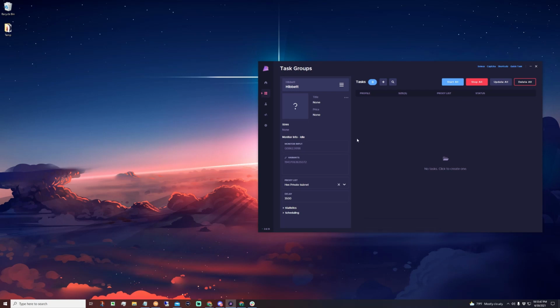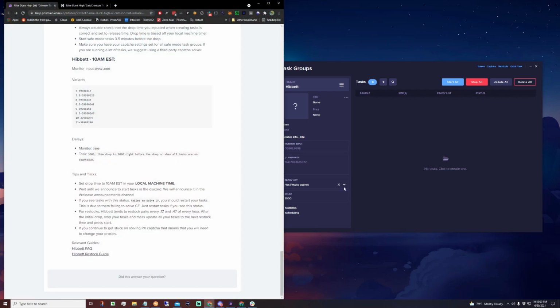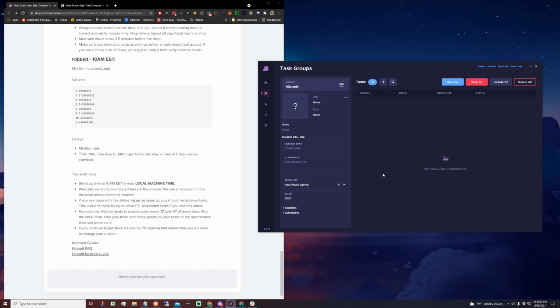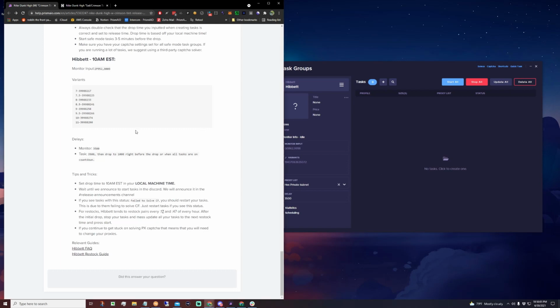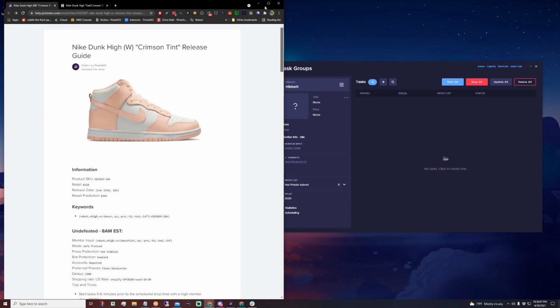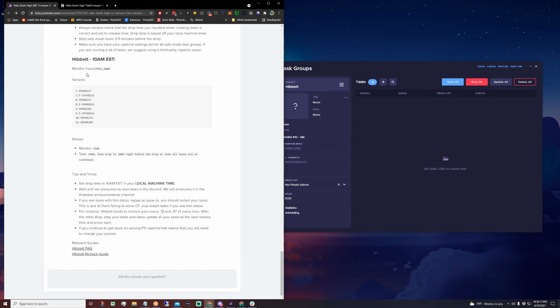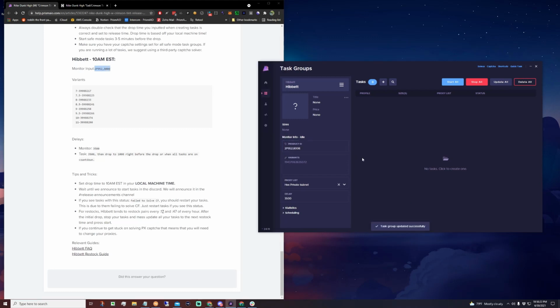All right. So next thing we got to do is enter the monitor input and also the variants. Most of the time we will provide the monitor input and variants in a release guide. So let's go ahead and see what that looks like. You can find all our release guides on the Discord channel. And if you take a look, I believe this is the Crimson Tint release. Yep. So if we go on the bottom, right here, you'll see Hibbett, drop time 10 a.m. Eastern Standard, and the monitor input is right here. So I'm going to go ahead, copy and paste that in.